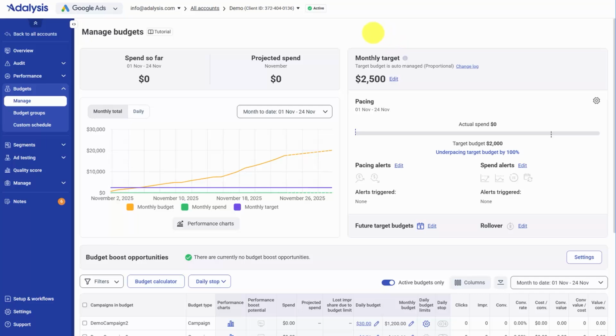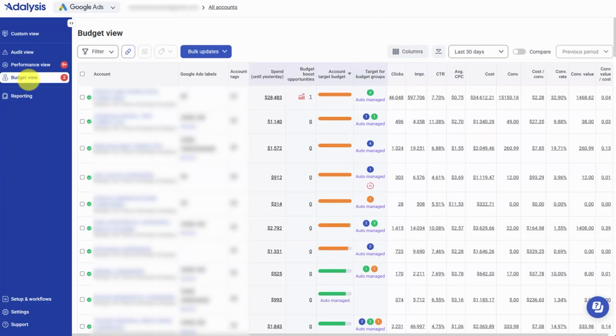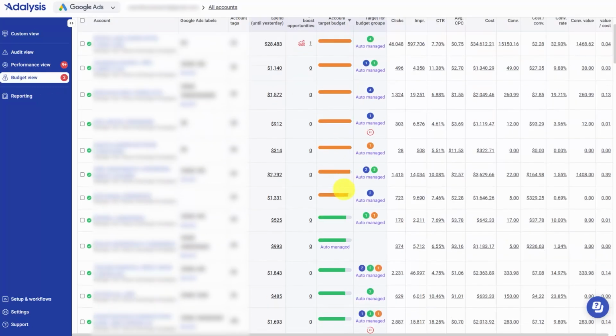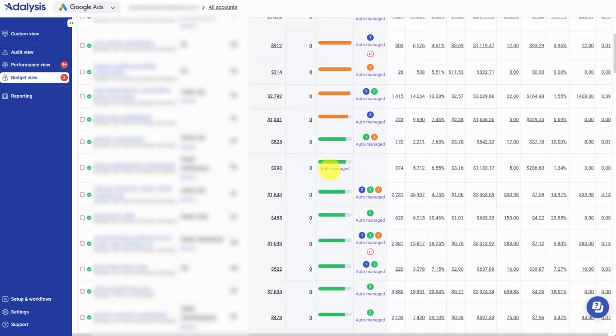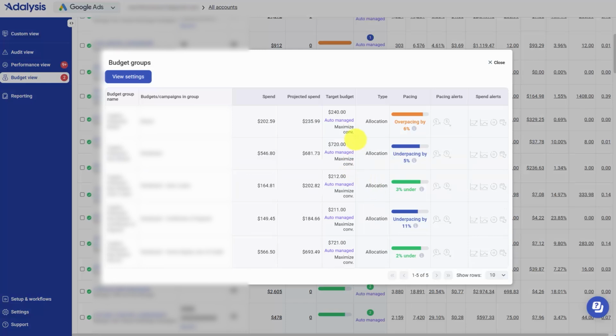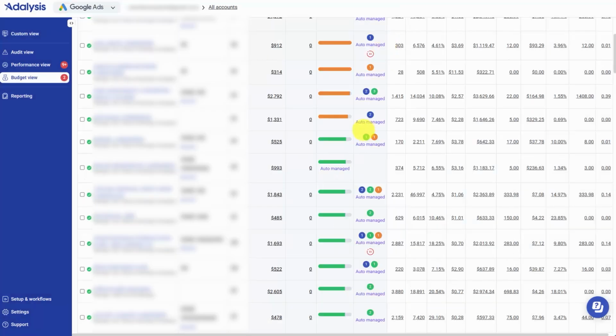If you have a lot of accounts at once, you can also use the budget view in your all accounts overview to get more details. When we go to our budget view, we can see for all the accounts at once how each account is pacing, whether it's auto managed at the account level or at the budget group level, and you'll see your pacing for each individual set, so you can easily see how you're pacing across all those budget groups. If you have auto pause enabled and the campaigns have been paused, you'll also see the pause icon. Using your budget view across a lot of accounts lets you easily see at a glance how all your auto managed budgets are performing.